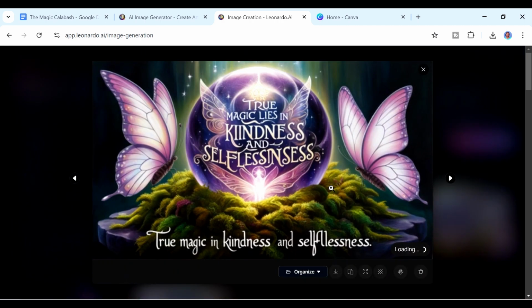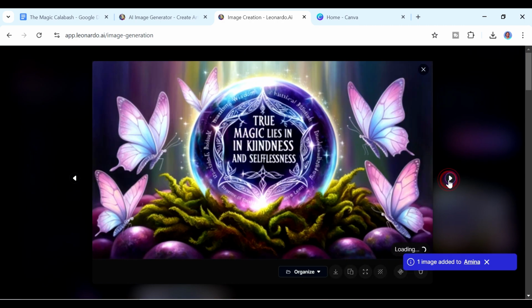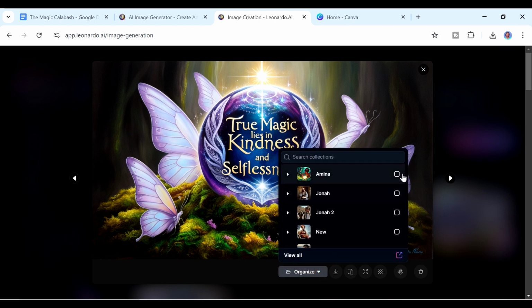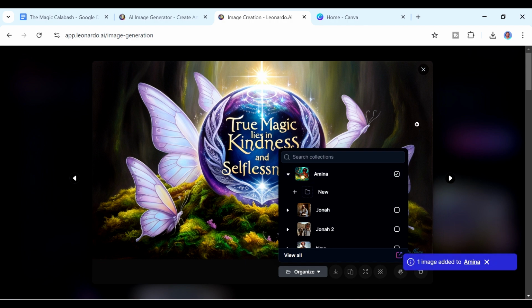Yeah, so you can see a bit of spelling mistakes here, but at least we have our message. That's what the third one looks like. Yeah, this fourth one looks kind of nice. Yeah, so this one is the one we are going to use. So we'll just save it inside our Amina folder. Yeah, so that's how you can use the different models. So you can just keep playing around with them until you get what you're looking for.